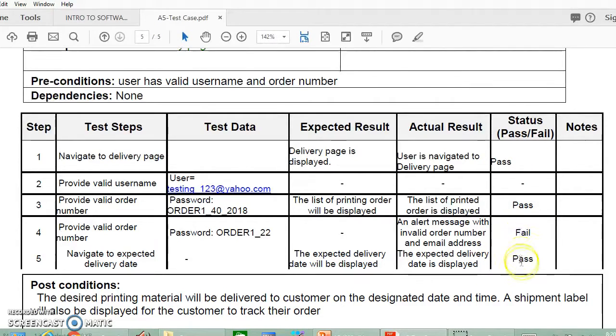These are the two possible cases, which are fail and pass. If it has failed, an alert message will be displayed, and if it is successful, you will expect that the delivery date is displayed.